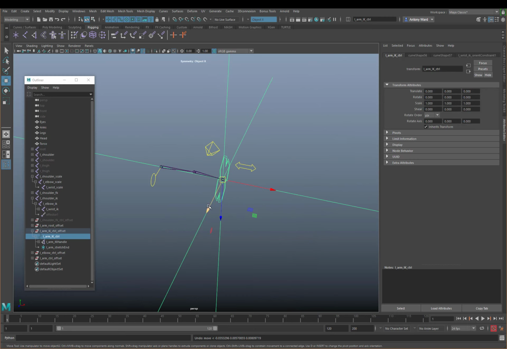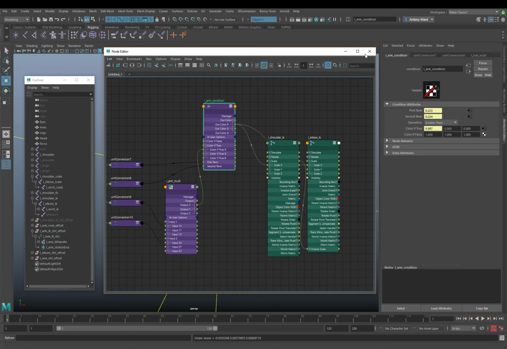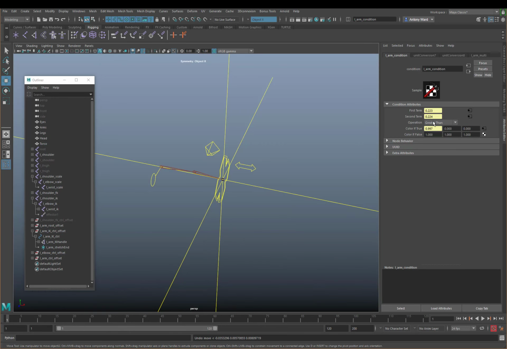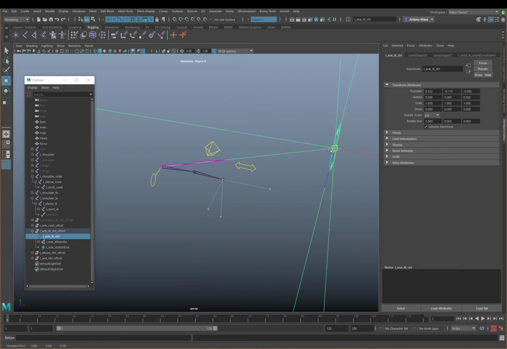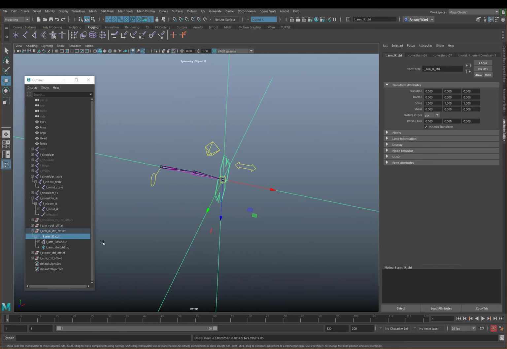Now the beauty of this setup is, if we click on the condition node, you can play around with these values, with this operation and these values. So maybe try if it's less than. You see it doesn't stretch if it's greater than, but if it's less than, then you get the arm squashing instead. But then you don't get the bend in the elbow.